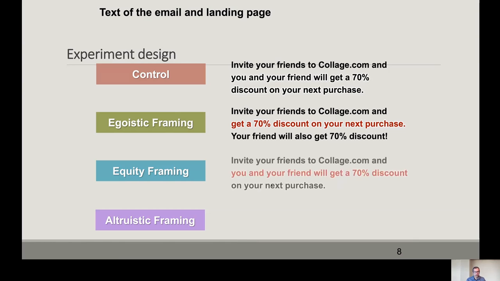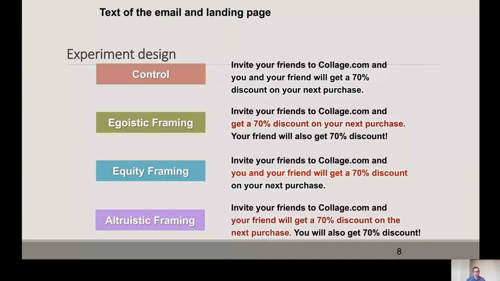Compared to this, when you go to the equity framing group, the text of the email says, invite your friends to collage.com and you and your friend will get a 70% discount, right? So now the equity part gets emphasized in the text of the email as well as on the landing page. The altruistic framing says that your friend will get a 70% discount on the next purchase. And this part gets highlighted. You will get a 70% discount. That part is there in the normal black color of the font.